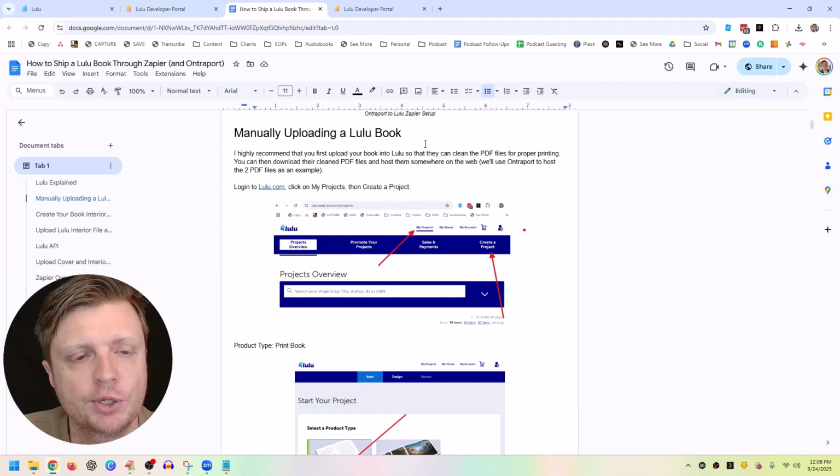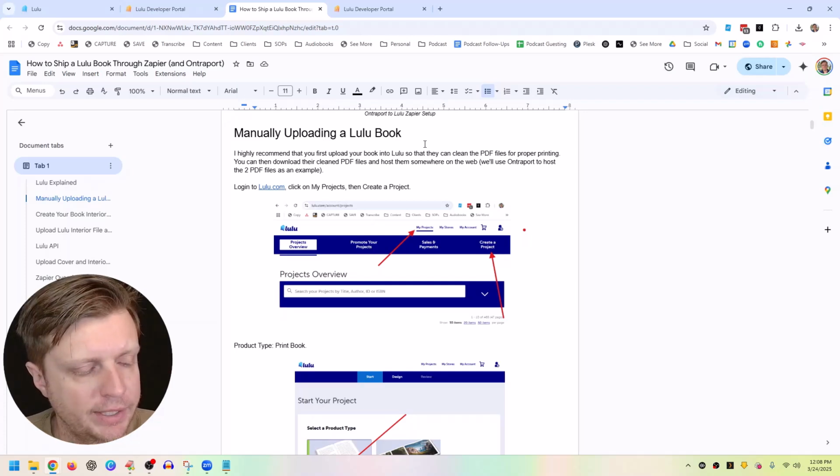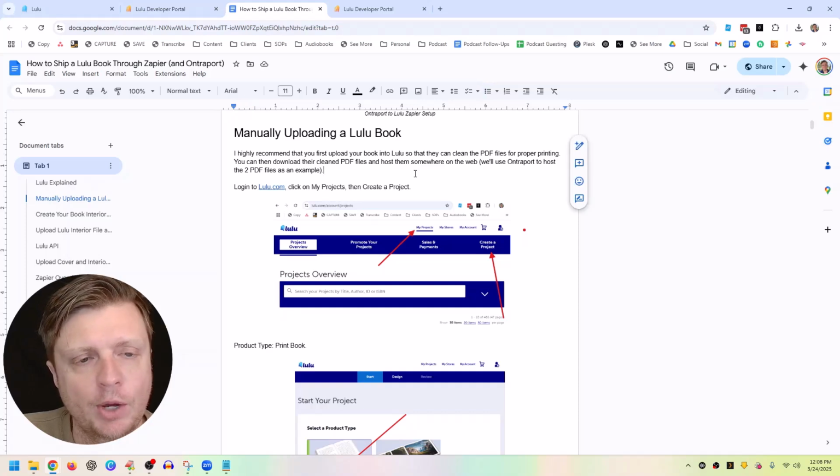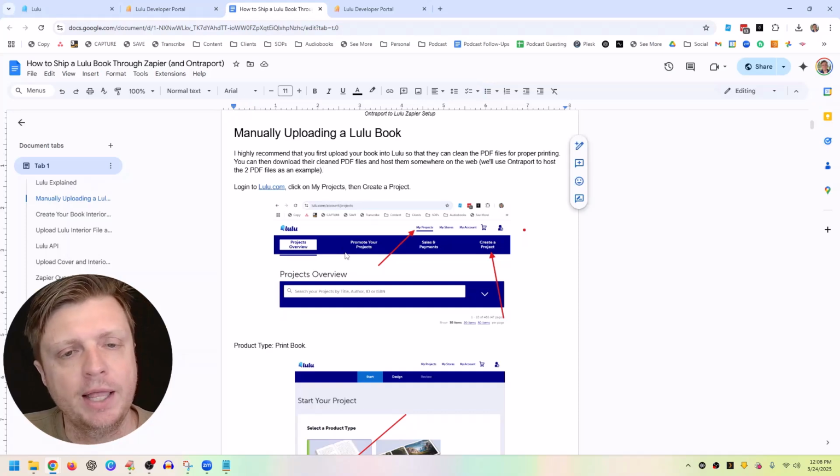Let's talk about it. So the first step here is to get a book manually uploaded to Lulu. That way they can render it in a print-ready PDF file. And it's a good thing to know anyway. It's a good skill to have, so that way you can send a book to anyone anytime that you want.